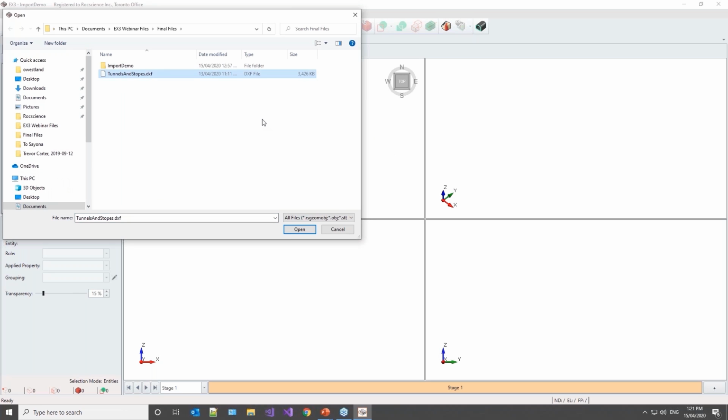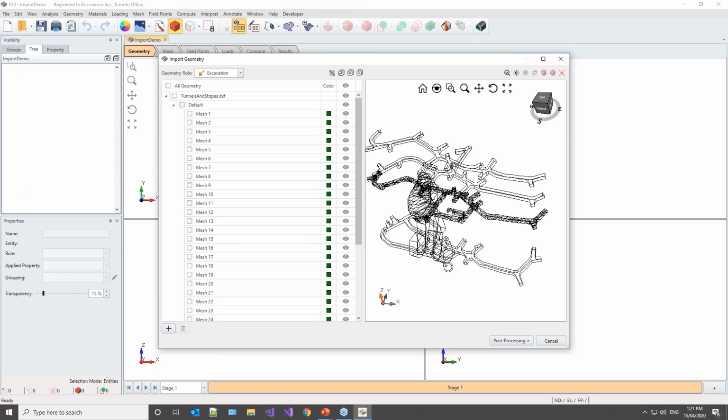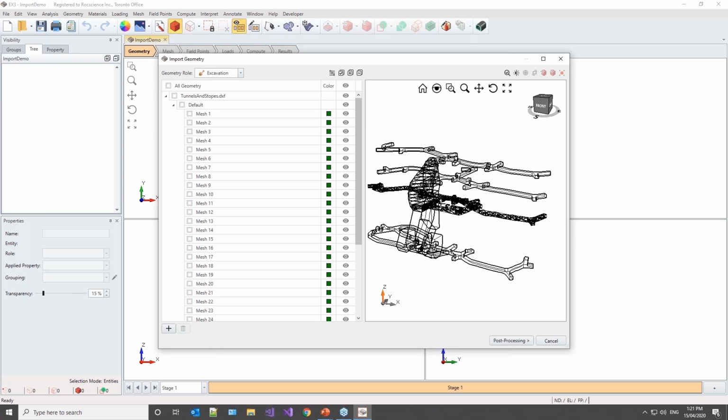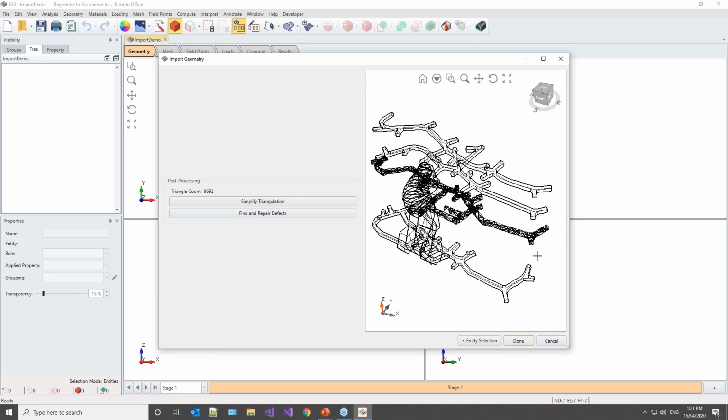I have a DXF file here that I'm going to be importing that contains some tunnels and stopes. We're going to open that up and we get the import geometry dialog. You can see the preview of it, and immediately it is pretty obvious that there are some problems with this geometry, so it is going to require some work. We're going to choose to import all the geometry in this case, so we're just going to select that and move on to the post-processing.